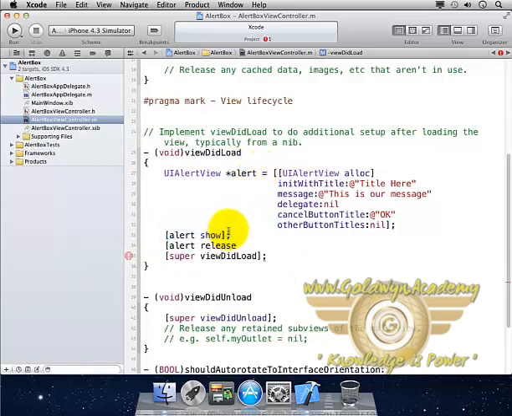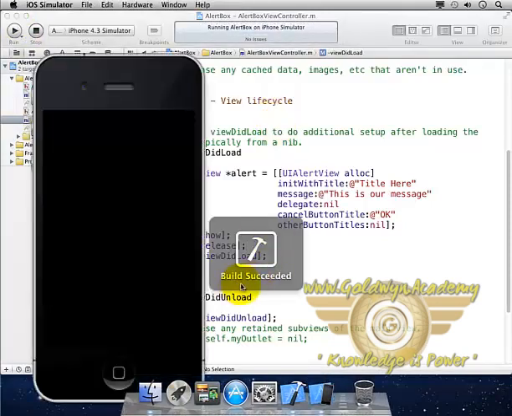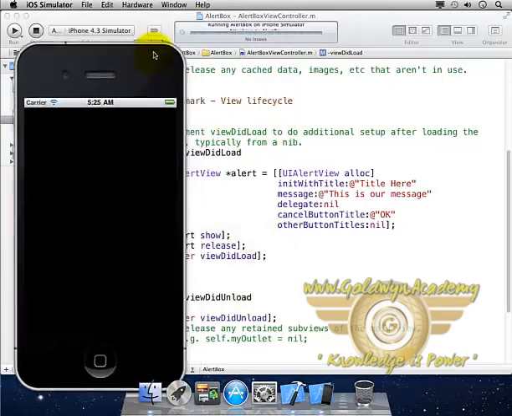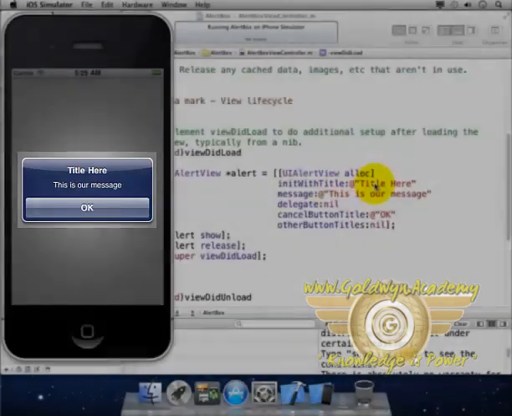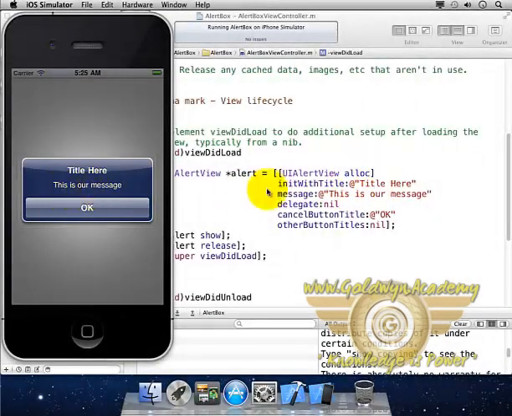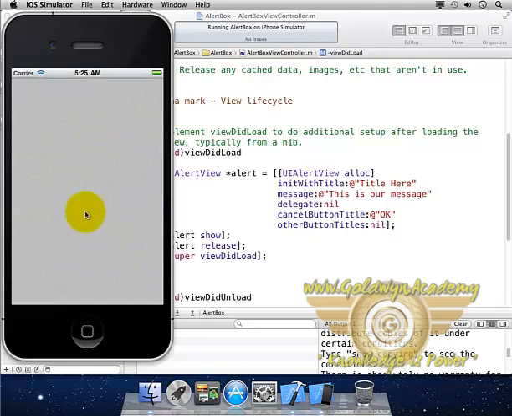Well, that is absolutely fine if we don't release it, but it is good to release all the memory we are using. Let's just run that. As you can see, the build succeeded. And here is our message. Title here is because of the initWithTitle. Message is here because of this message parameter. This OK is because of this OK. When we click it, it goes away.